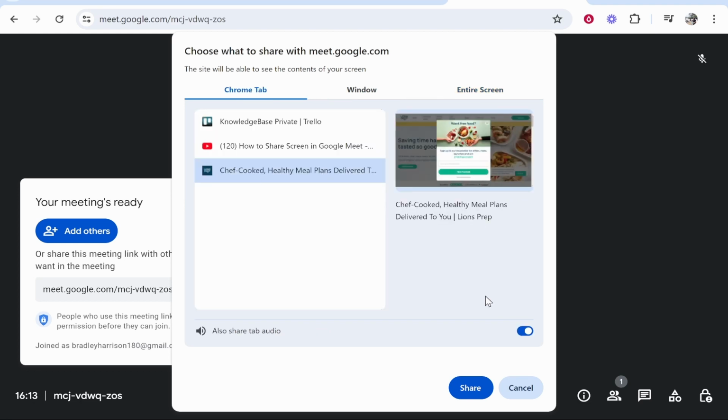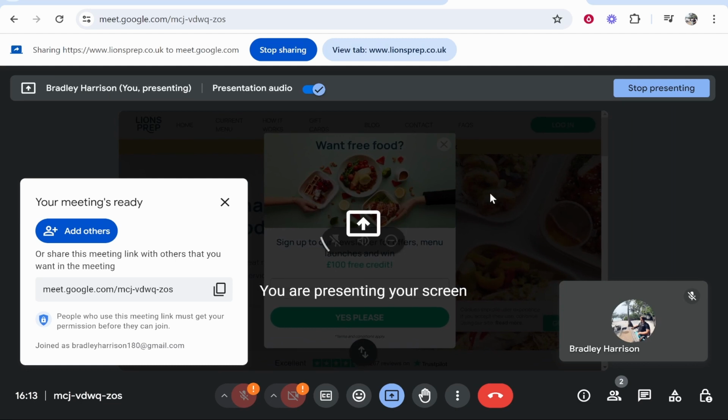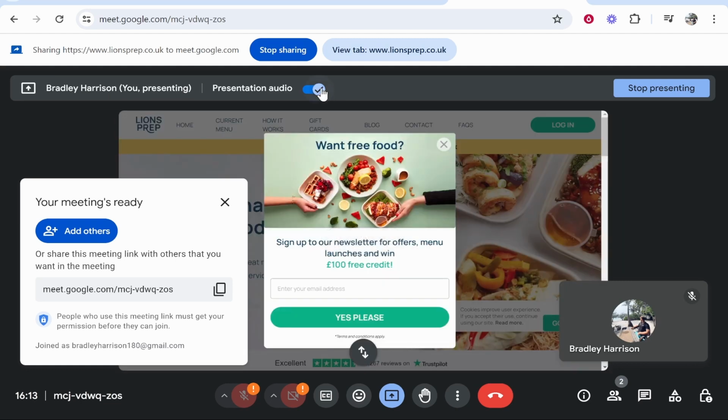I'll just share my Chrome tab. We'll just share this one. Then we can click share, and it's going to then start sharing my screen, and I can make my presentation. It's also probably going to be picking up the audio, so maybe it's messed up on the commentary. But that's how you share your screen.